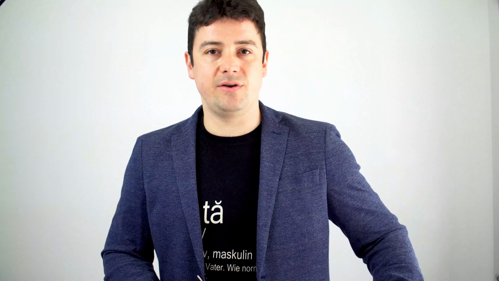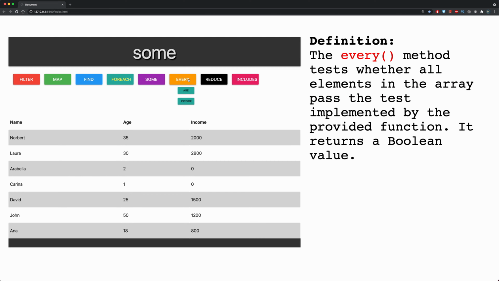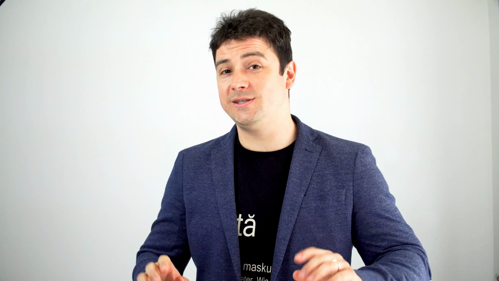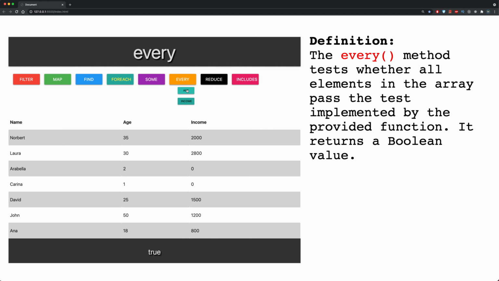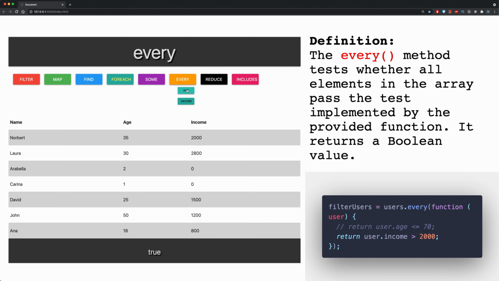Next up, let's talk about the every method. The every method tests whether all elements in the array pass the test implemented by the provided function. And it also returns a boolean, a true or false. So let's test if all of the users are under the age of 70, so no one receives any pension. So if I test for the ages, we'll get true. But if I would test if all of our users have an income above 2,000, then I would get false, because not every user in this table has an income above 2,000.